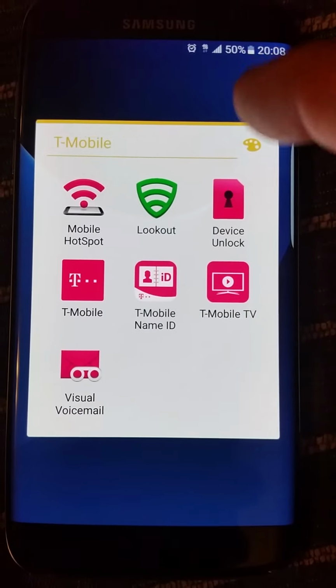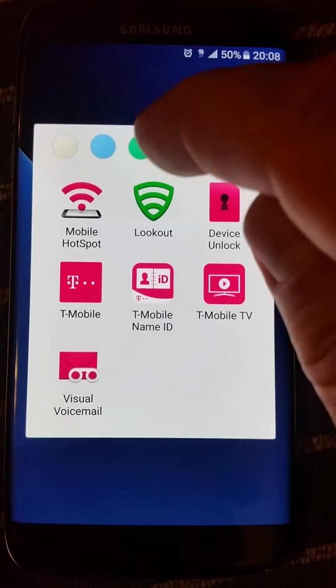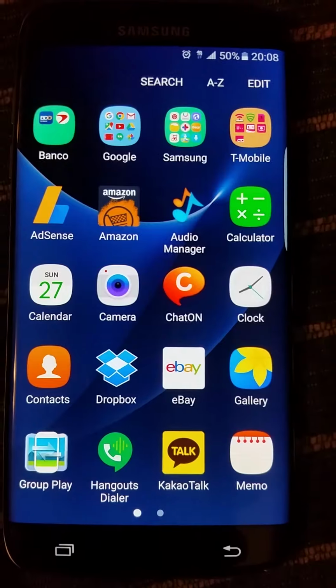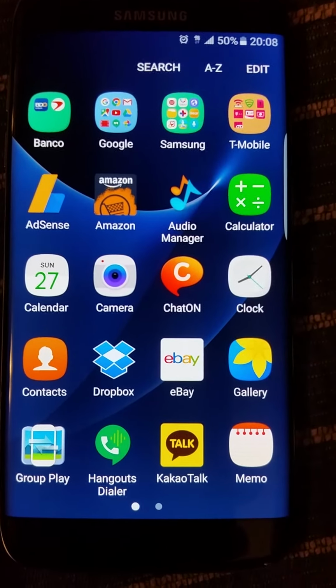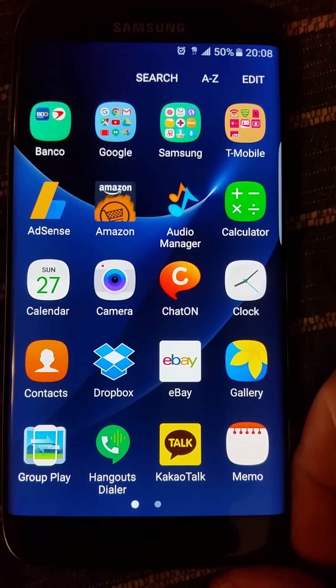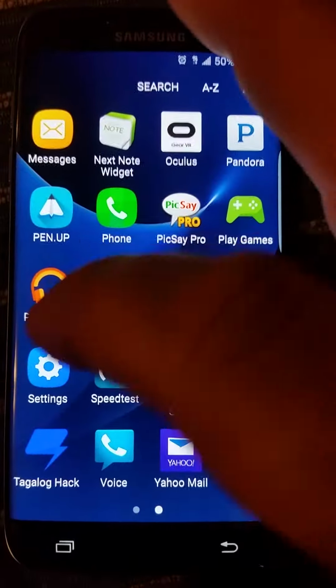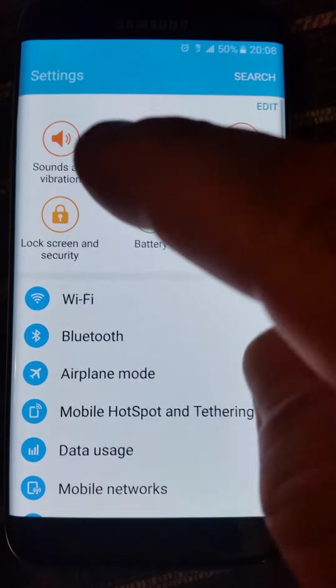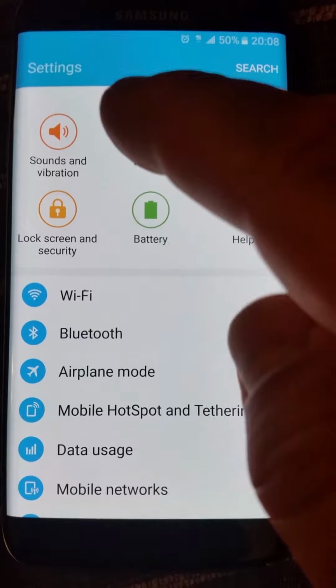When you make a folder, you can change the color on the folder. Go up there, pick a new color. Now it's orange. I'll show you some other features on it. Let's get into settings. Sounds and vibration, display.